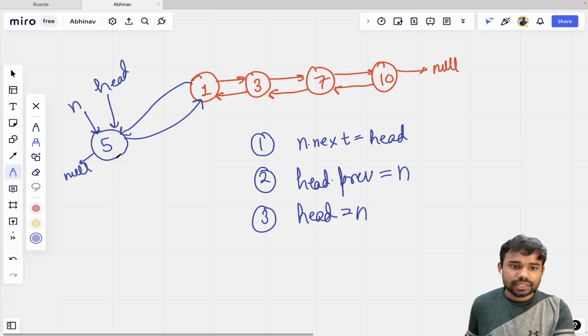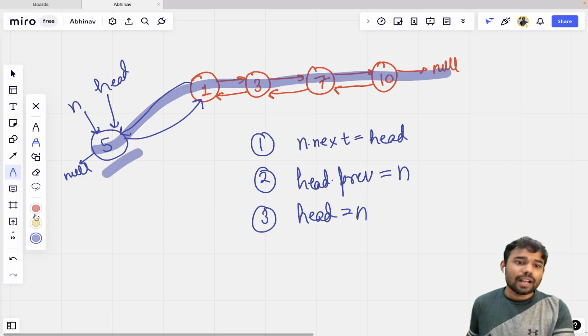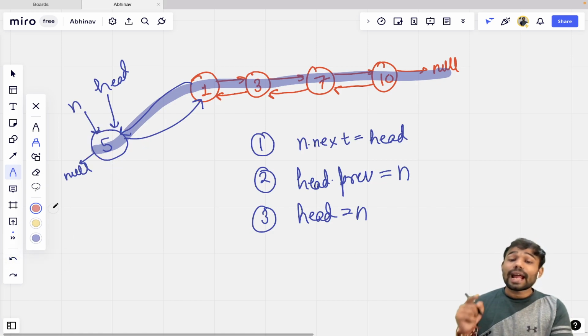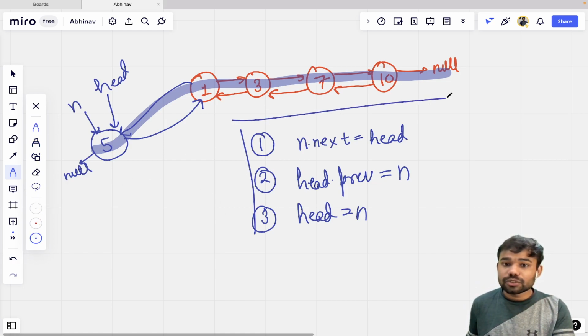And now you can see that this is our final linked list, which is starting from this 5, and we have added this node 5 at the start. This is how we can add a node at the start, at the front of the linked list, by using these 3 steps.